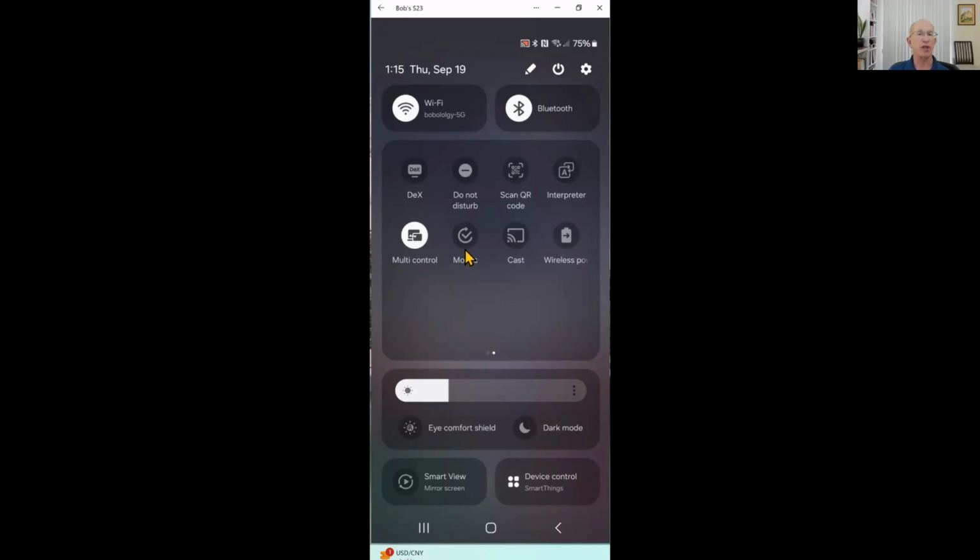Modes gives you the ability to set it up for different views and different comfort levels and different ways of managing it. And multi-control is a multiple app screen. Samsung phones do give you the ability to show 2 apps at a time on a screen. And then you've got some standard settings here. Device control with SmartThings is for Samsung's home automation, Internet of Things, where you can control some Samsung devices there. And of course, you've got Bluetooth and Android here.